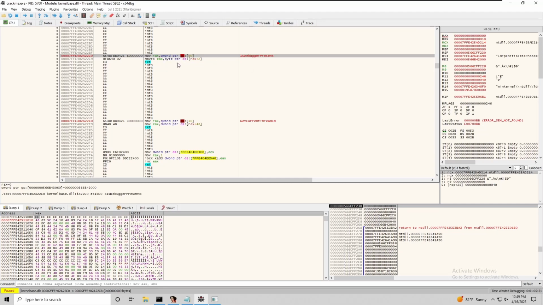And in a 32-bit process, this would be dword pointer FS, in the FS segment register at offset 30. So it's pretty similar, but given that this is a 64-bit process, we would expect this for the process environment block. And then it's moving the BeingDebugged flag, which is at offset 2 in the structure, into EAX, and then it's returning.